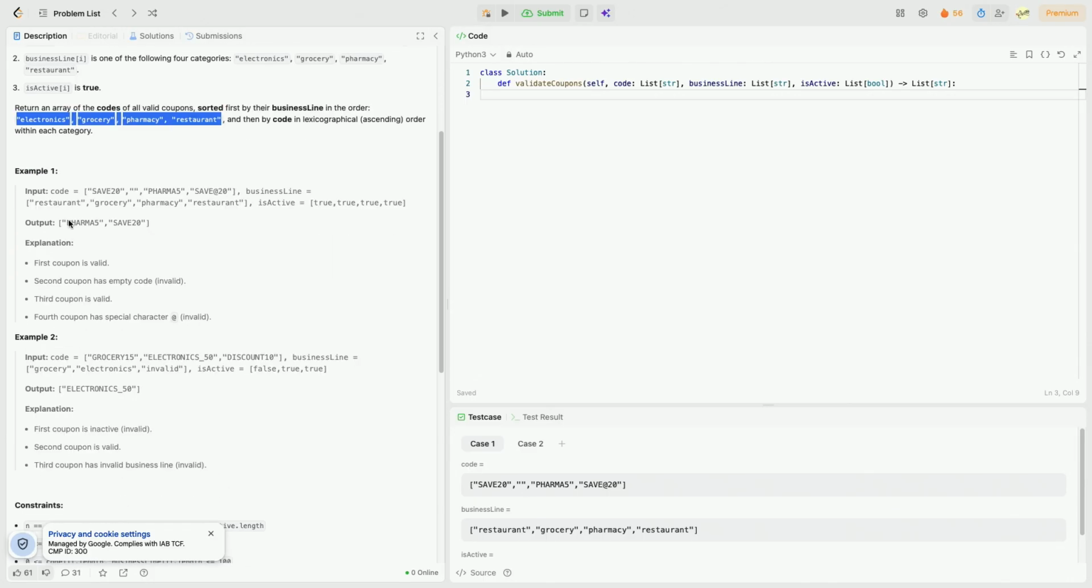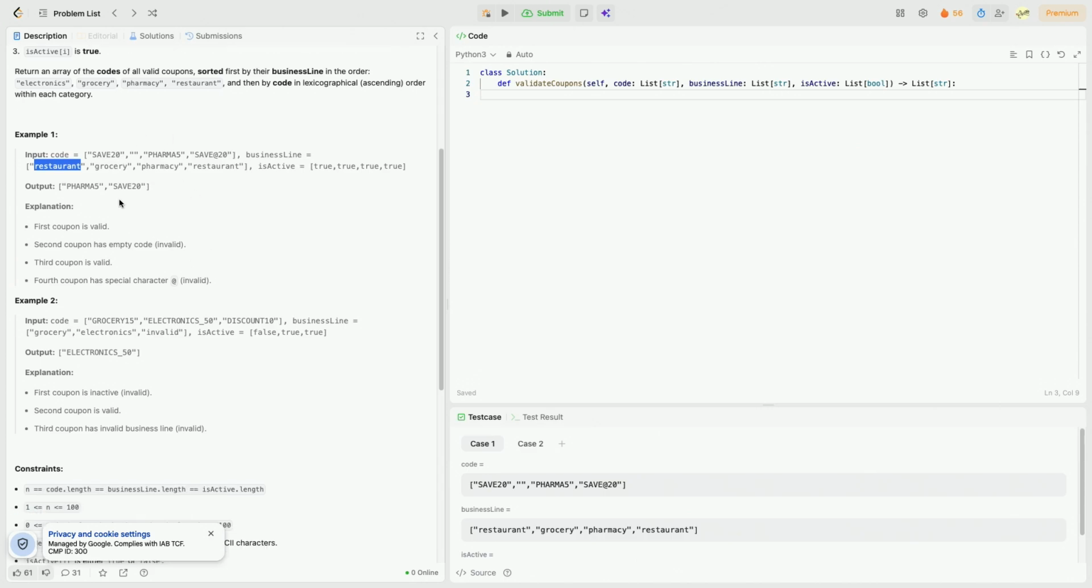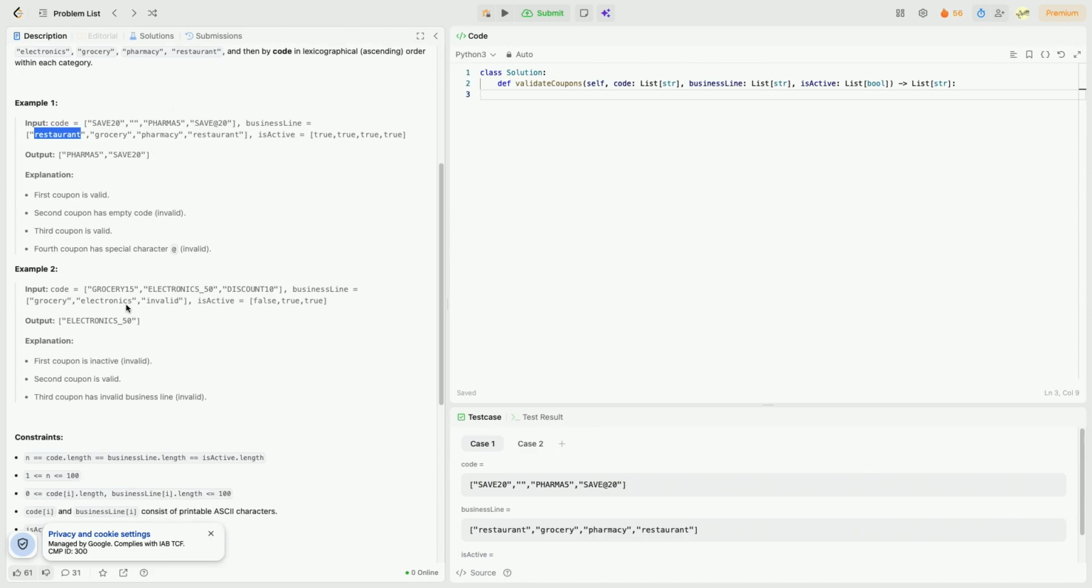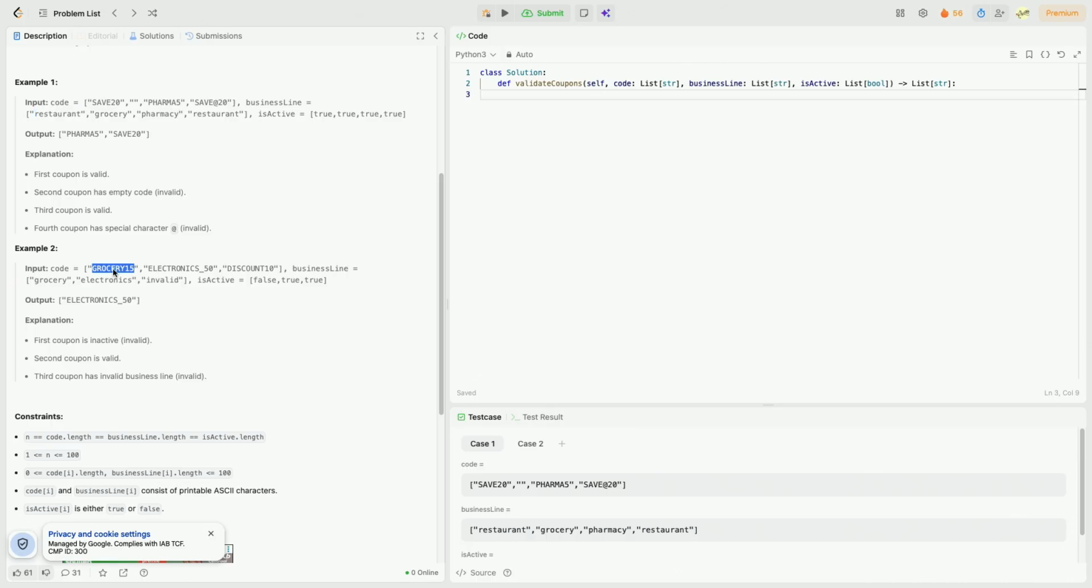But that also explains how we're going to reverse the order of SAVE20 and FARM20. That is simply because G comes before R. Groceries comes before restaurants in lexicographical order. So, okay. Then finally, the second example, we see these codes are all valid.